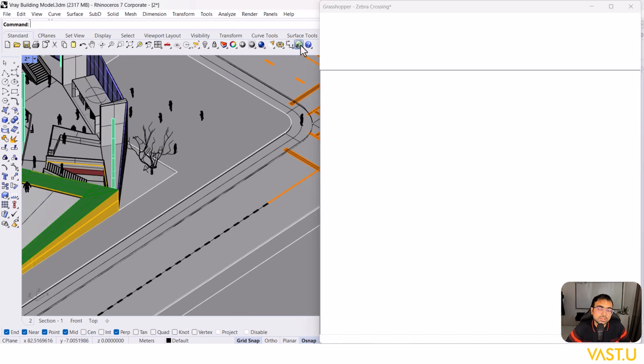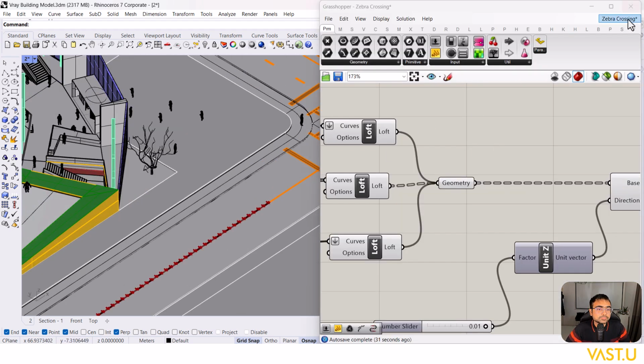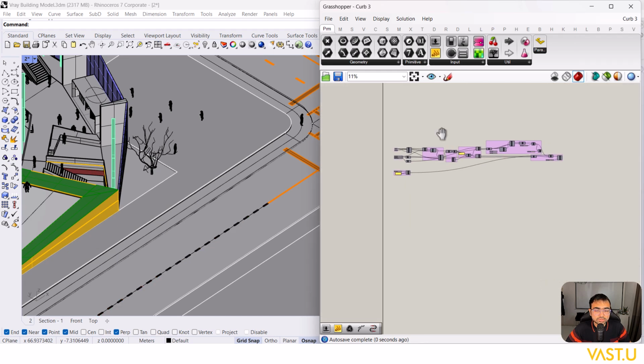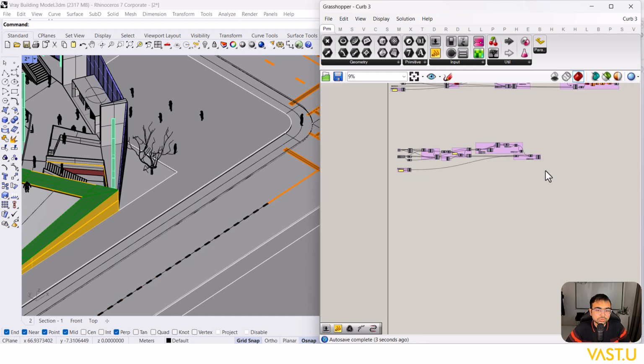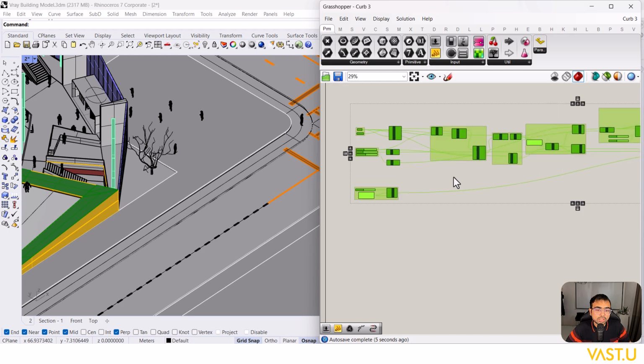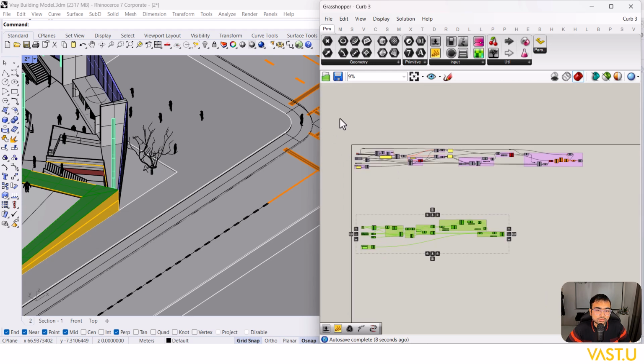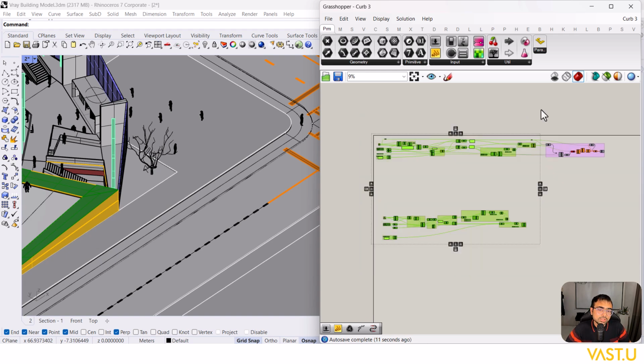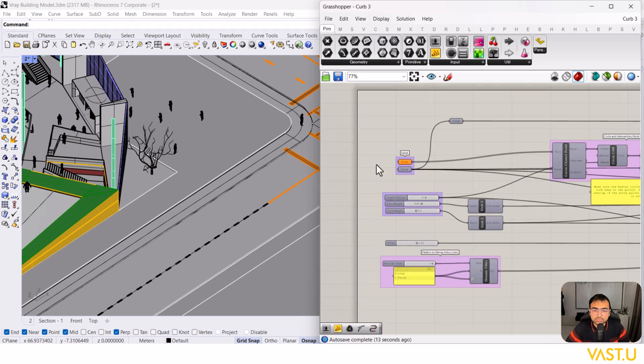Now let's move on to the curb. I'm going to open the script here. This is what we are going to make in this tutorial. I'm going to upload one more image of this script. There is not much of a difference between these two scripts. The only difference is, let me show you here.